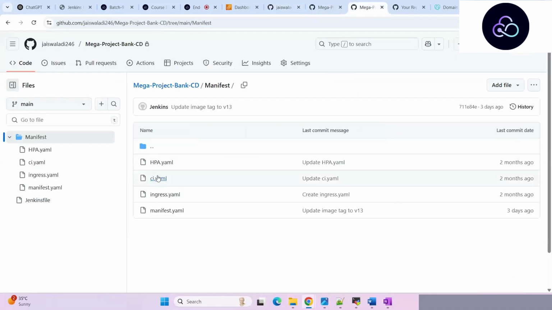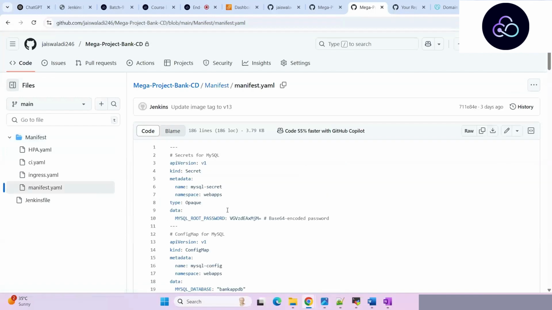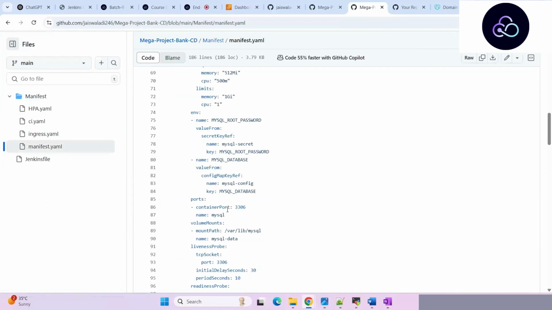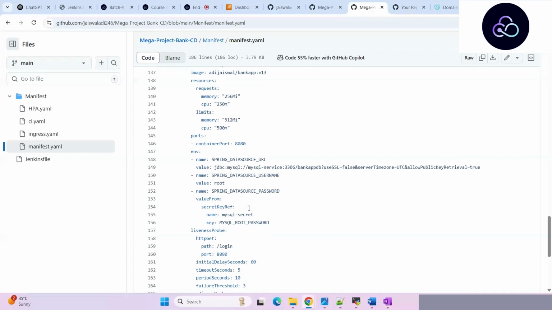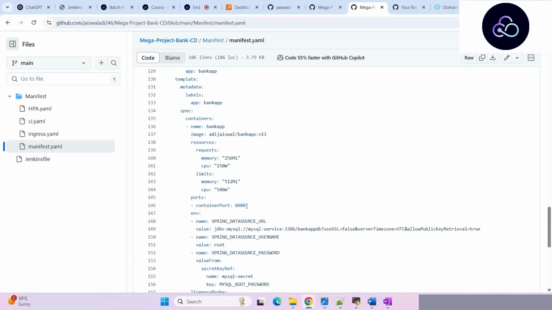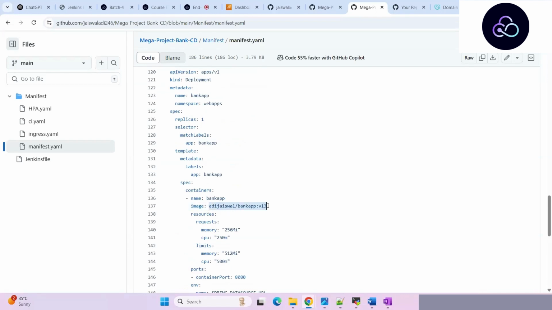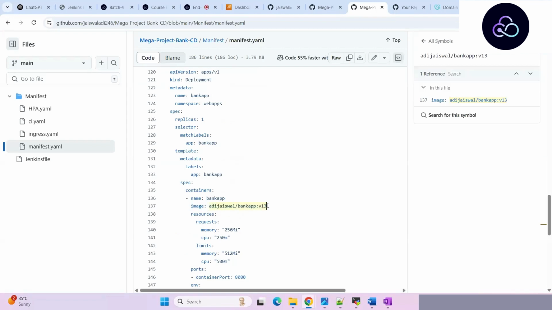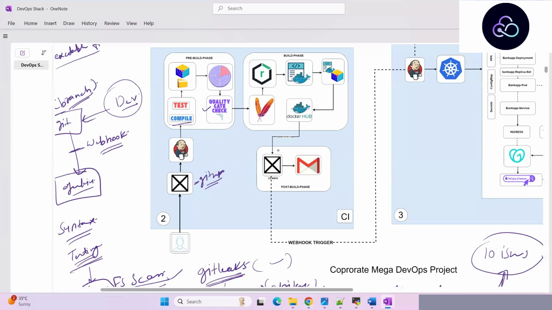So here we have this manifest file inside which we have, if I show you, the Docker image. As I said, multiple times you might be building a Docker image. So what I want is, as soon as my CI pipeline is completed building the Docker image, the new Docker image should be updated here. So for that, I can write a step in my CI pipeline which is going to update the CD repository and update the Docker image name.